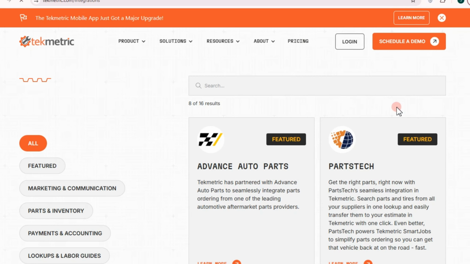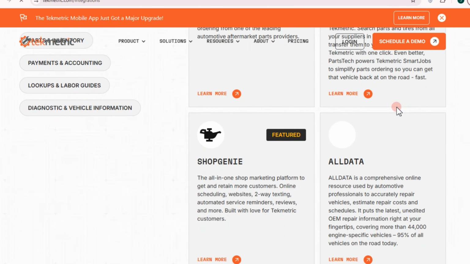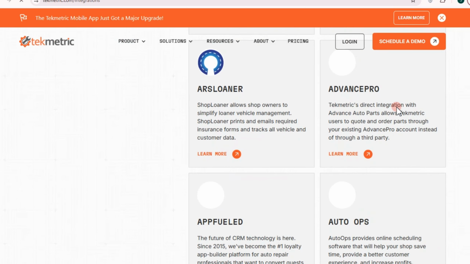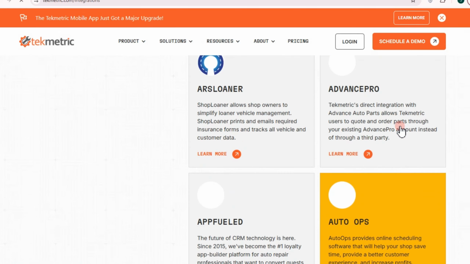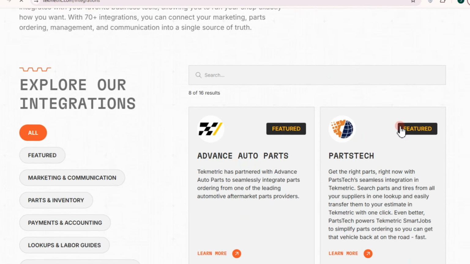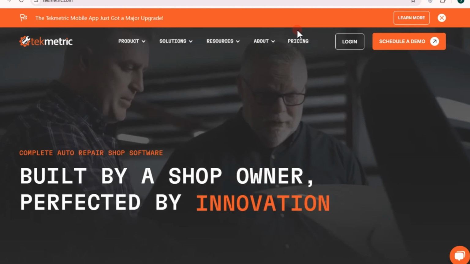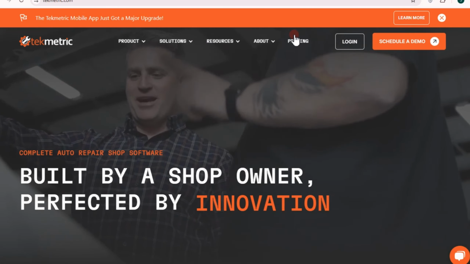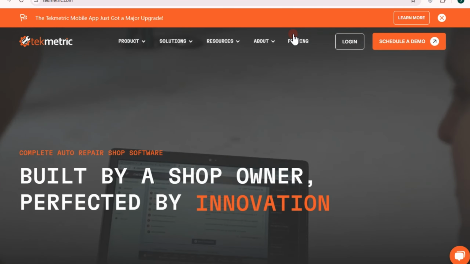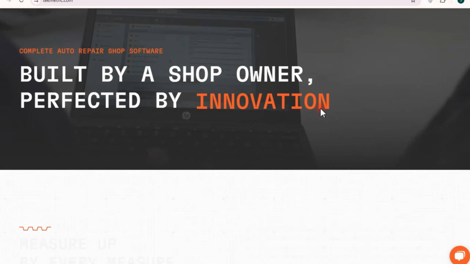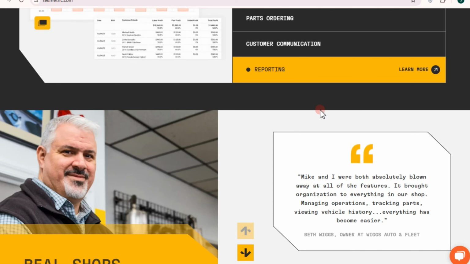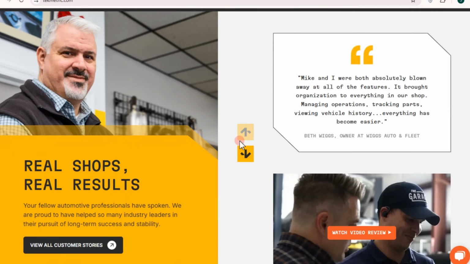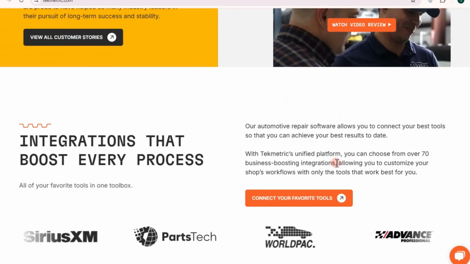Tekmetric offers a wide range of technology integrations that enhance shop operations, streamline workflows, and improve the customer experience. These integrations allow repair shops to connect with leading tools in parts ordering, payments, marketing, accounting, customer communications, and more. So basically, these are just the basic information and an overview of the Tekmetric platform.